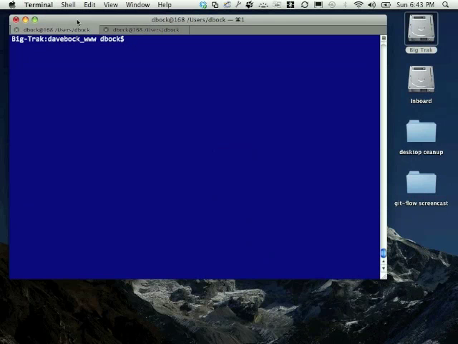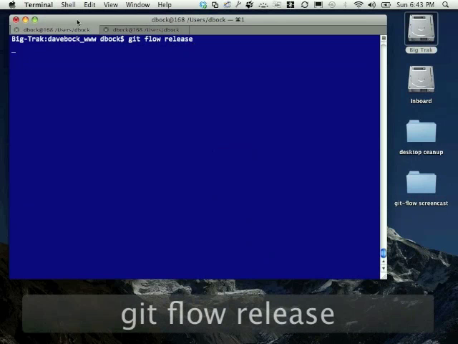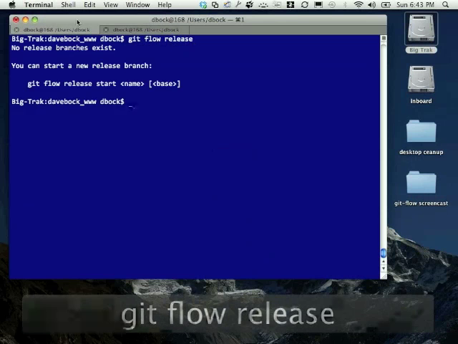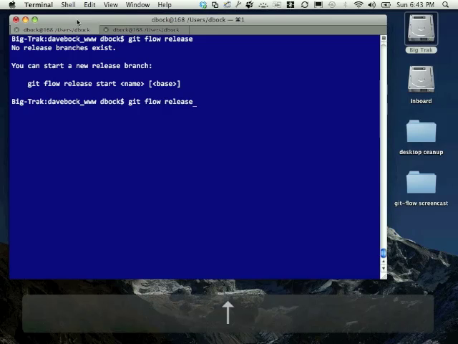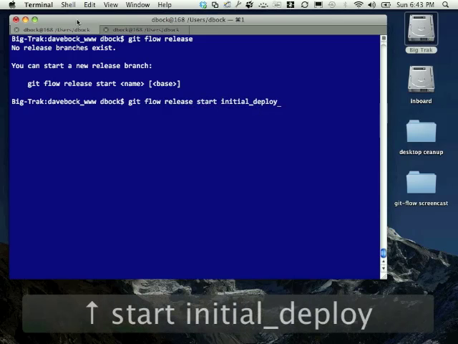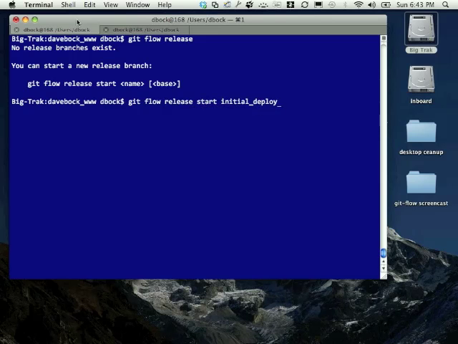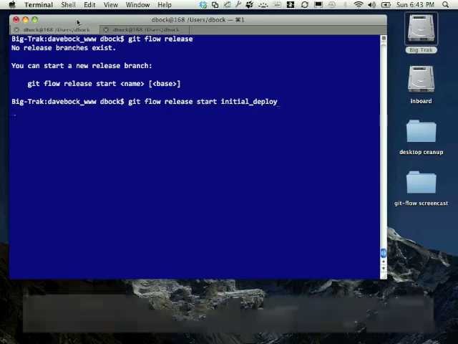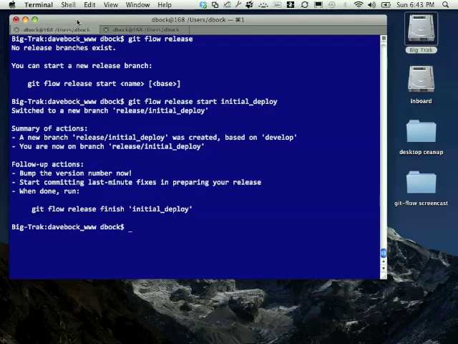So let's talk about release branches. If I say git flow release, what do we get? We get a little bit of help that looks just like the help for our feature branch. So let's git flow release start initial deploy. Right, it's not quite done, but we want to get our deploy working out to a production server, test things out. Just like before, it has created a new branch for us.